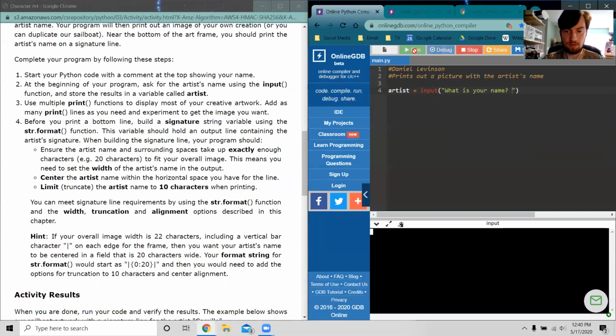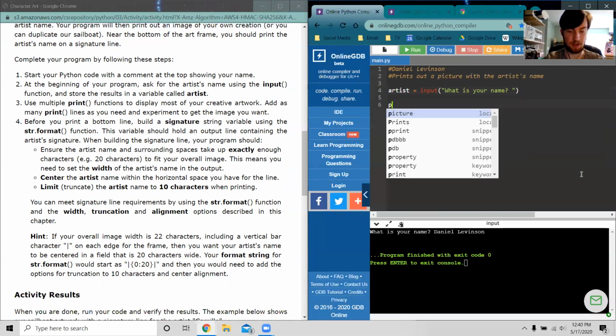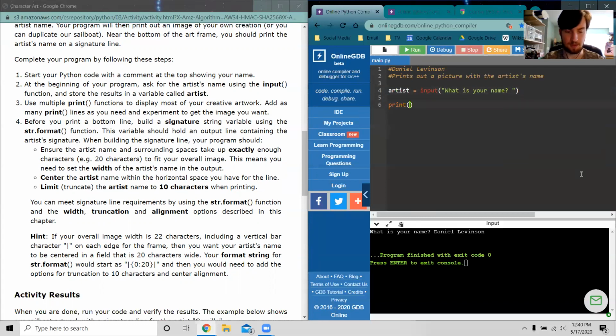So let's see this happen. Run. There we go. What is your name? Oh, now I know what to type. Okay, my name is Daniel Levinson. Let's type that in correctly. Cool. And then we press enter, and here now the program's done, but there's going to be more. And let's see what happens here. So we put in the name, and let's say we print out artist. So let's run it. I'm just going to do Levinson this time. And there we go. It's printed to the screen.